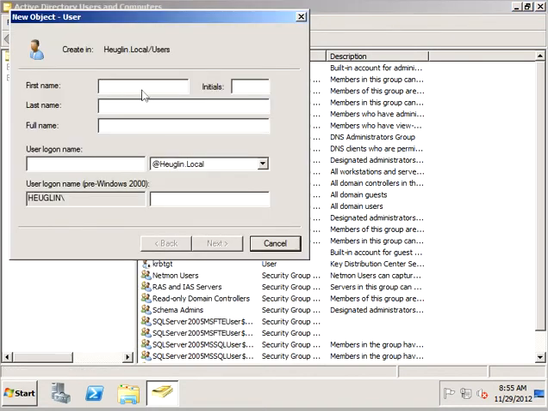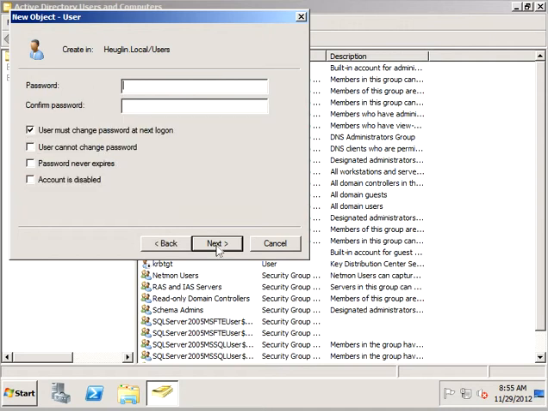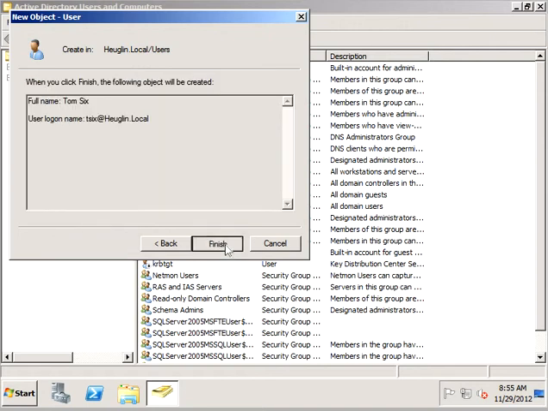And we're going to make a new user and we're going to call him Tom6, and let's give him a user login name of T6. Makes sense. For a password, we'll just use the typical password that we've been using in the classroom. Everybody should know what that is. And we are not going to make him change his password the next time he logs in. All right, we finished making Tom6.